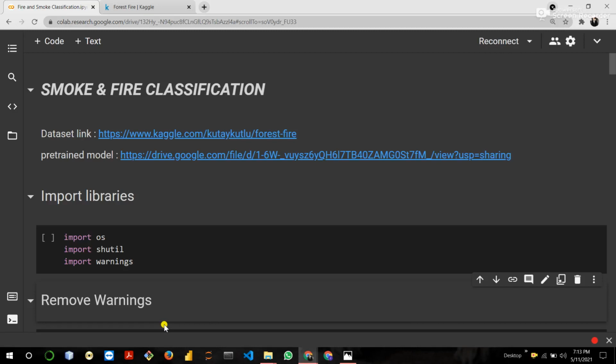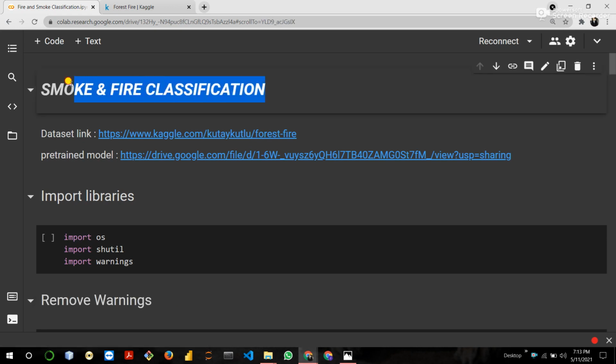Hey, I have come with an amazing project: Smoke and Fire Classification using CNN in deep learning. In this tutorial, we are going to learn about a new CNN project. I have implemented this project, a CNN based smoke and fire classification.